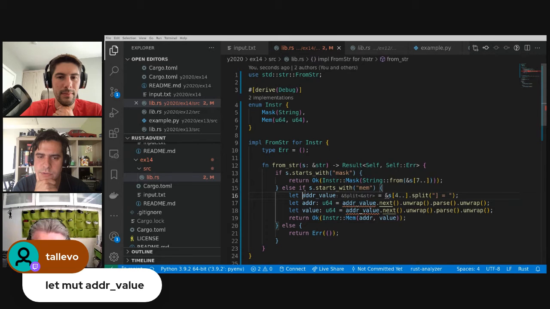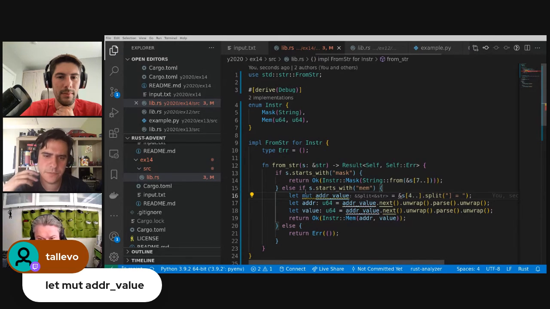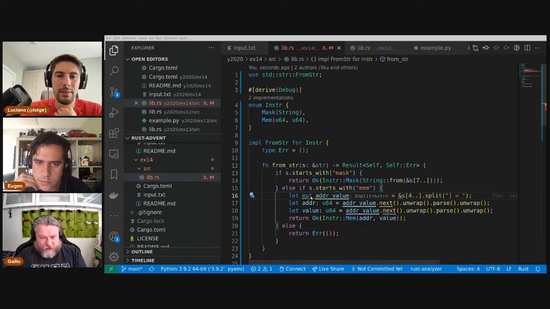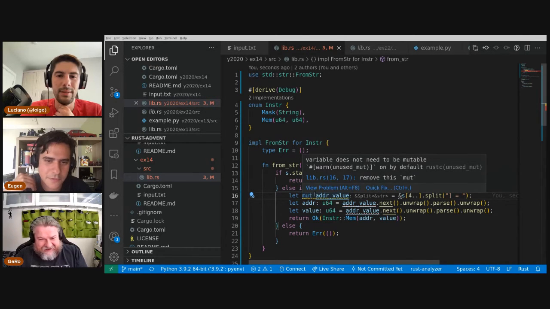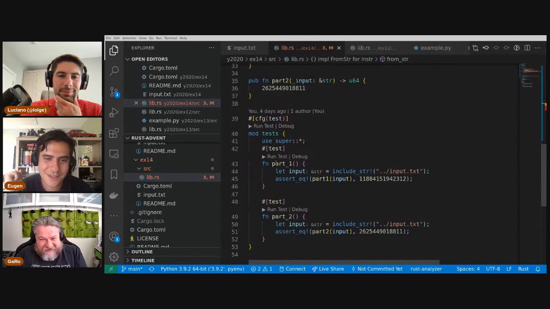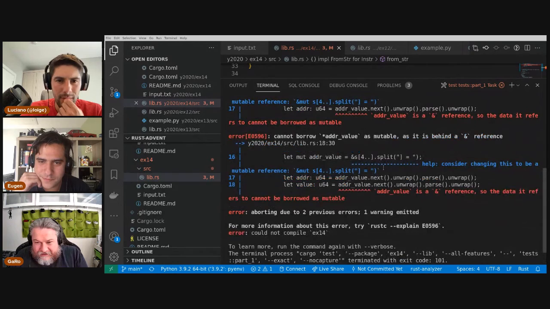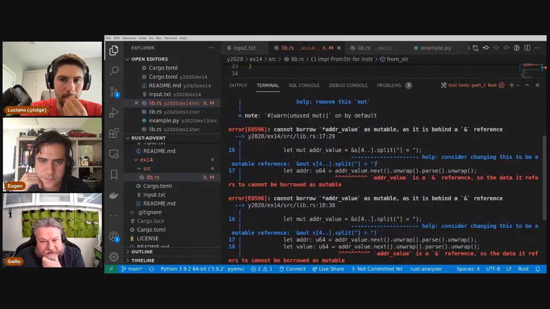But doesn't the declaration of mut have to do with that? Okay, the variable doesn't need to be mutable. Are you sure? Let's run the test and find out. But you just told me that you want it mutable. No, yeah, it didn't help. Is it the same error? Yeah, to me, it's the same error.